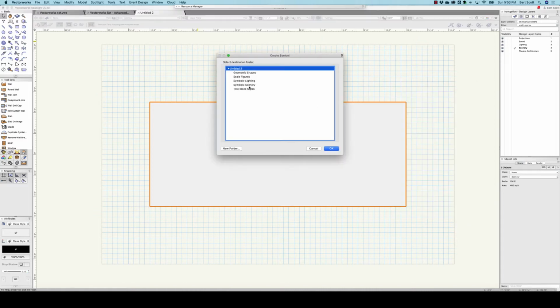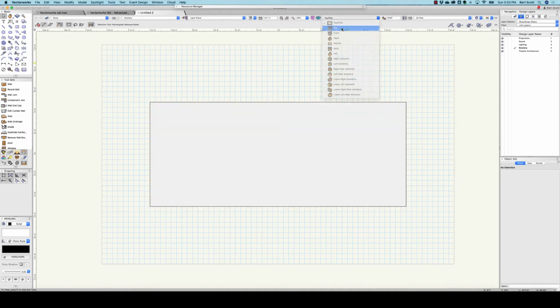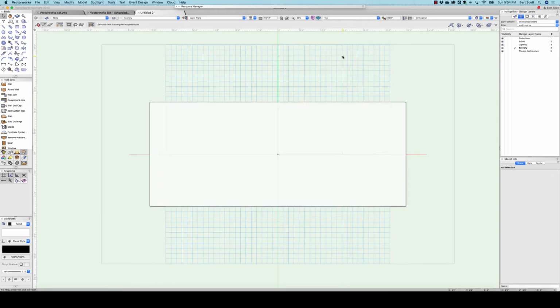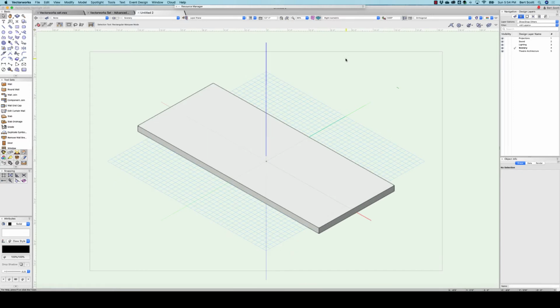Okay, I'm going to put it in the scenery symbols folder. And there we have it. So in top plan view, it will look like this. In top view, it will look very similar. And in any of the other views, it will look like the extruded 8-inch platform that it is.